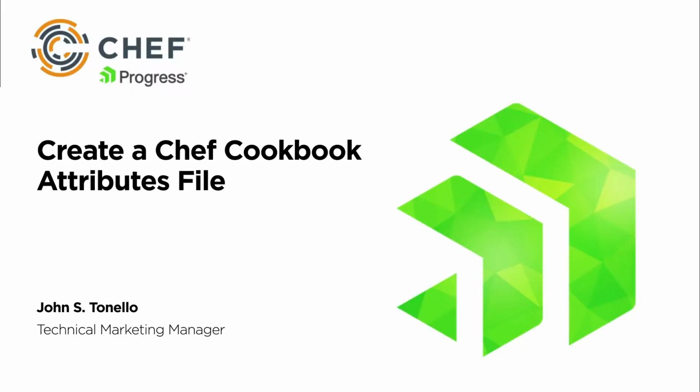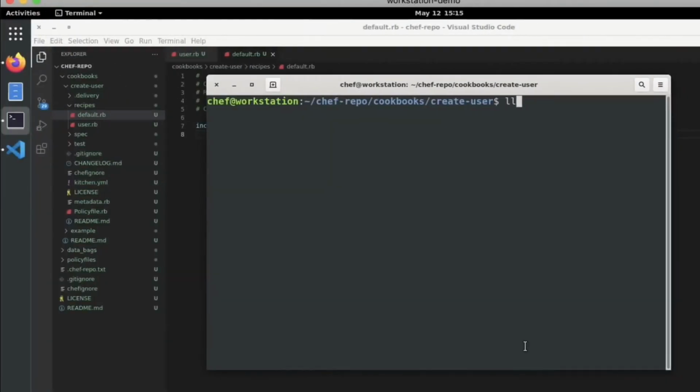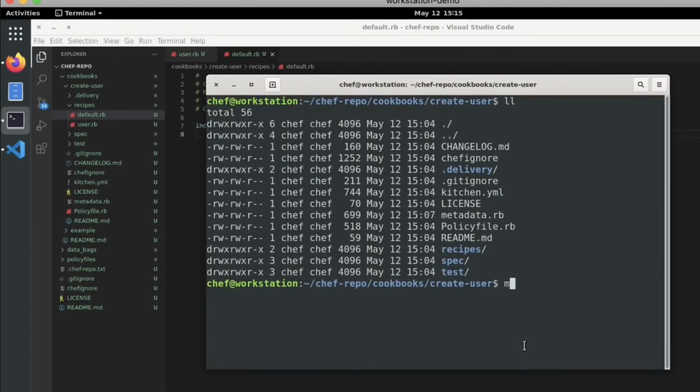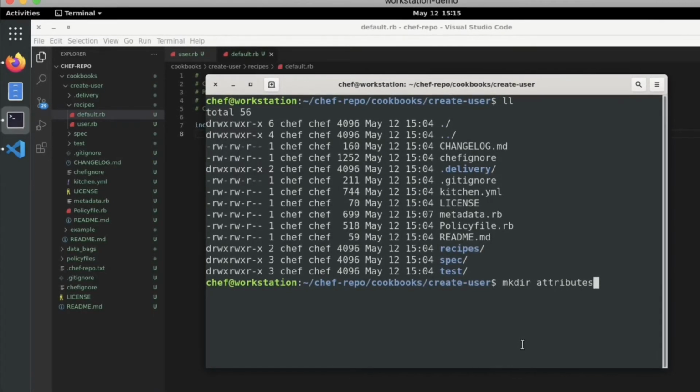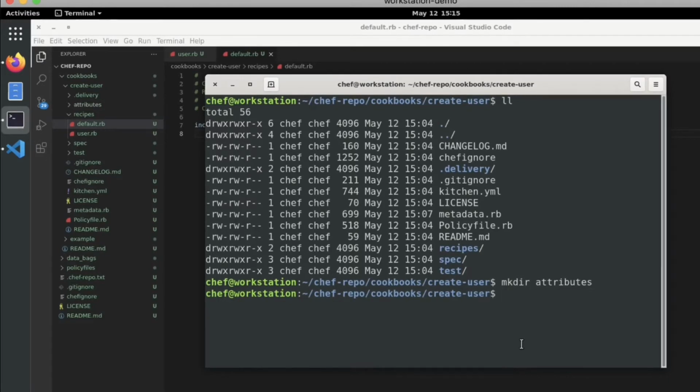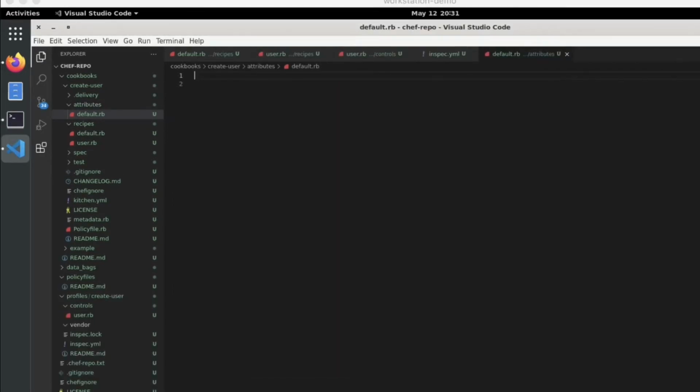In order to ensure any nodes that will have this cookbook applied will be in compliance, I'm adding an attributes file that's an important part of the Chef compliance phase. I create a new attributes folder and create a default.rb file. In it, I add several entries that essentially link this cookbook to an InSpec profile I'll make a little later.